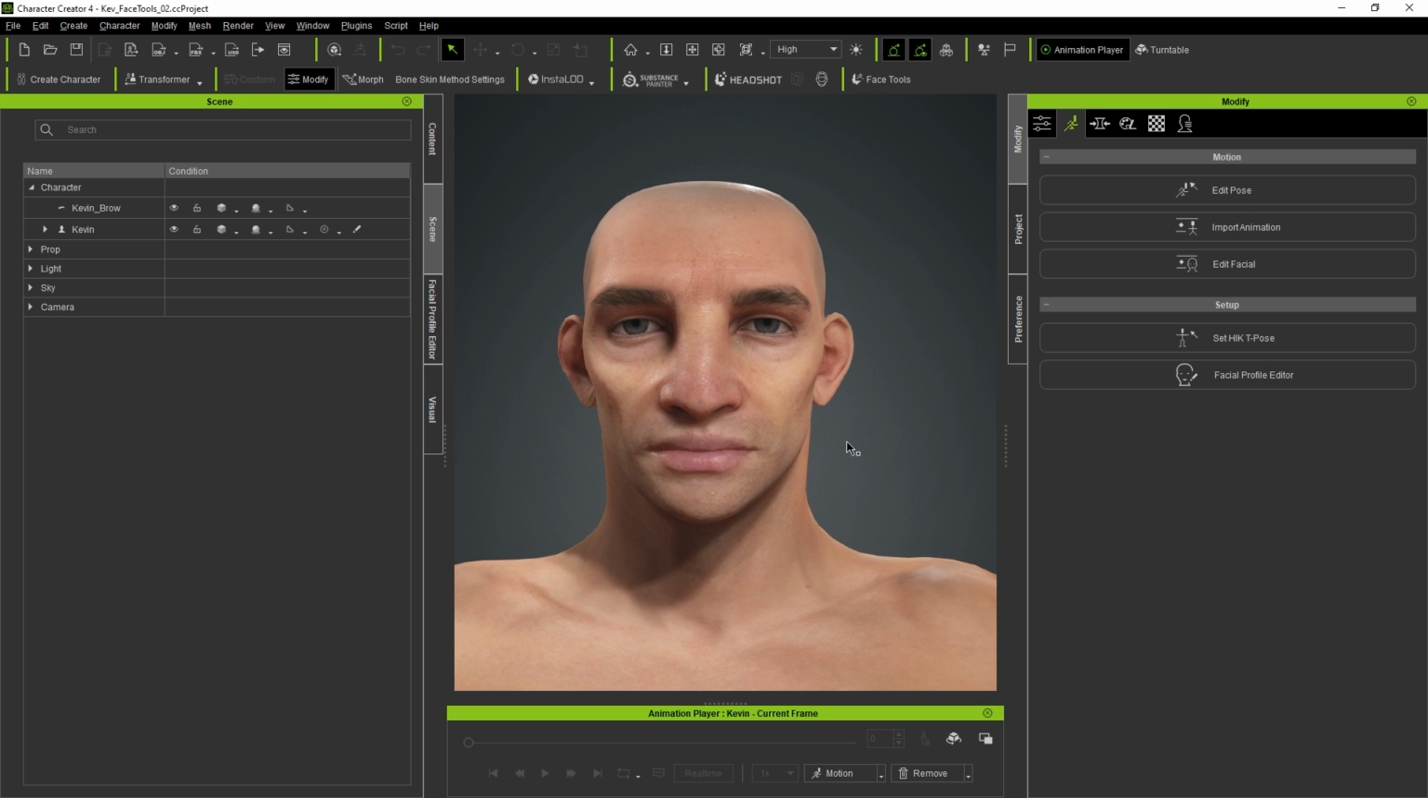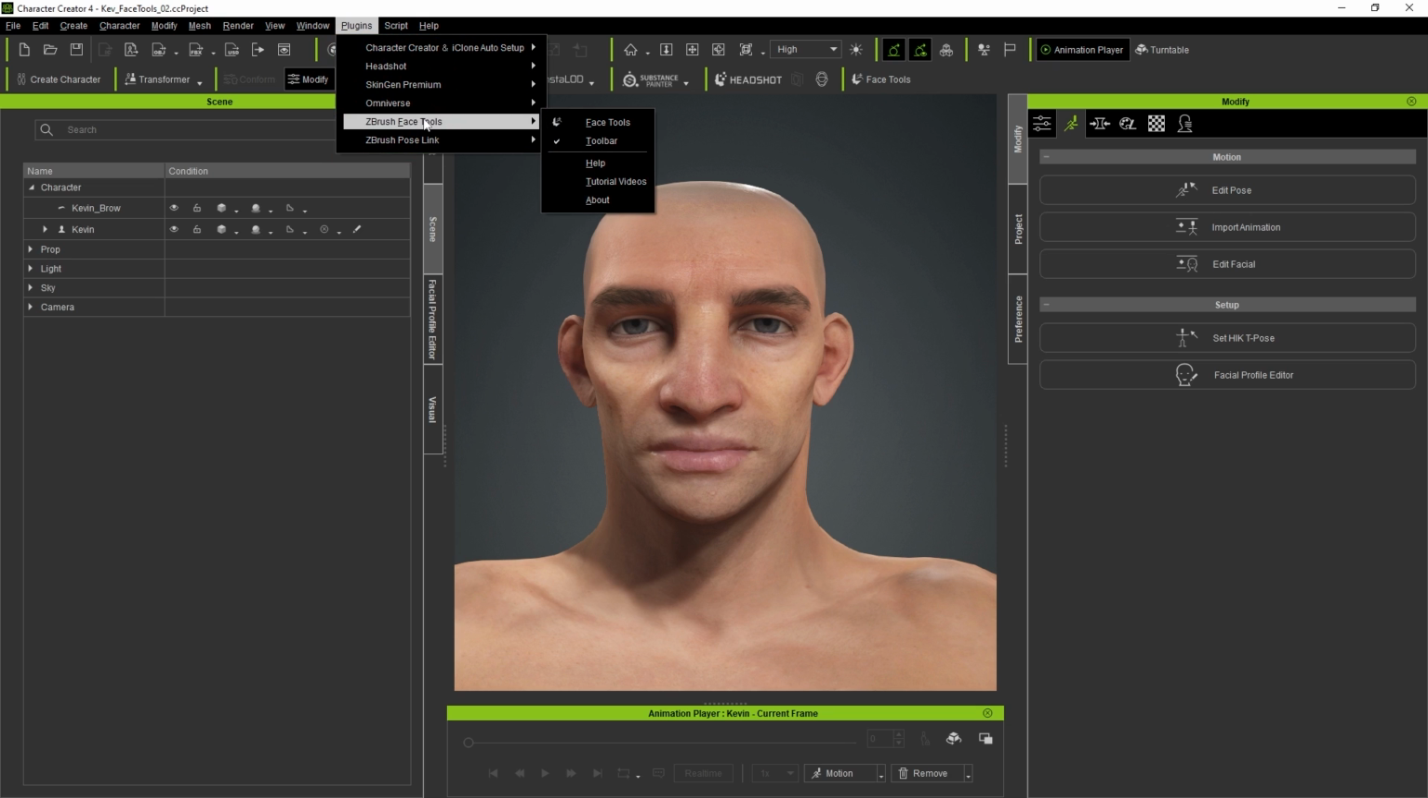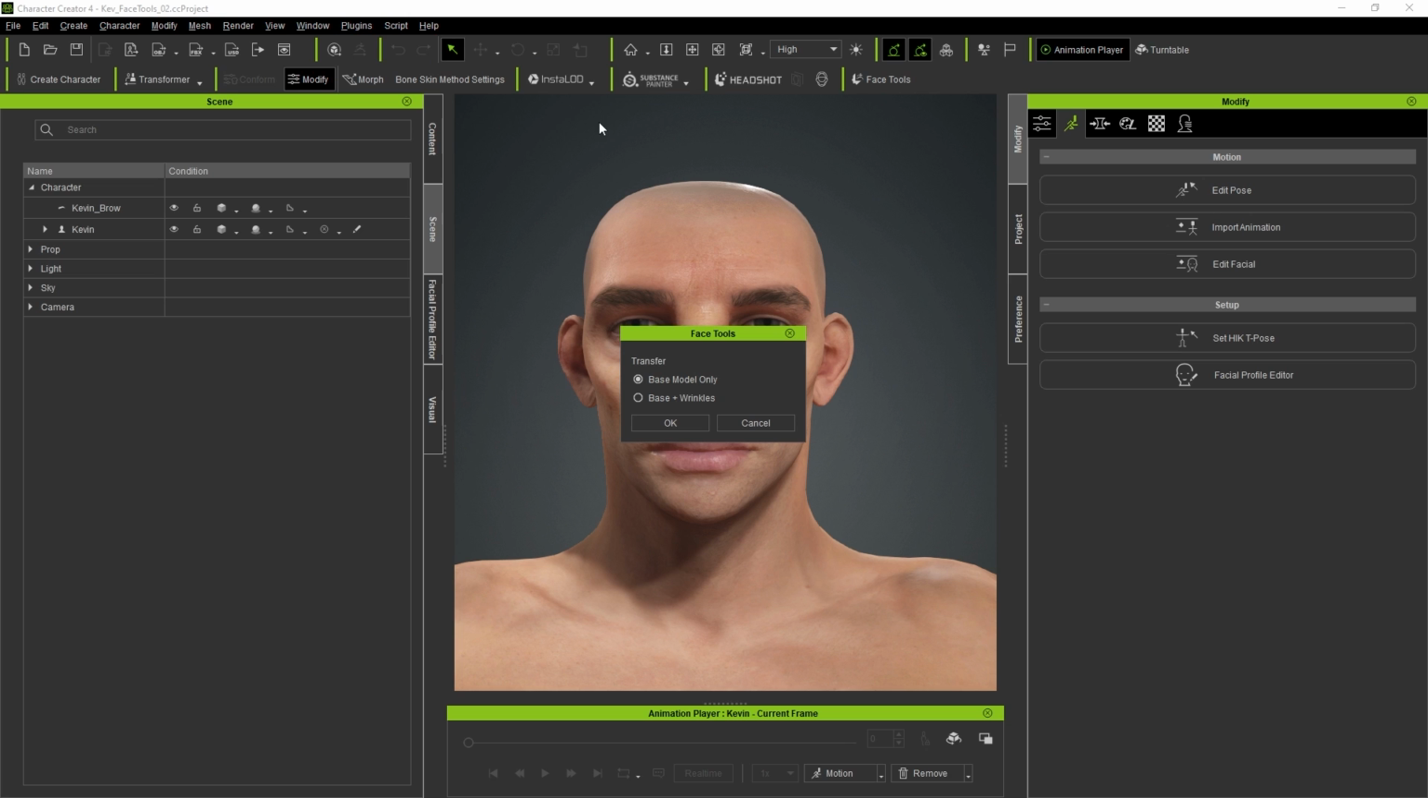And then once we have our character with our primary shapes, the secondary shapes, the tertiary shapes, and we have the details on our character, then we can move on to the expressions and the wrinkles, or the dynamic wrinkles, right? So what I'm going to do now is click on plugins, and I'm going to click on face tools and click on face tools.